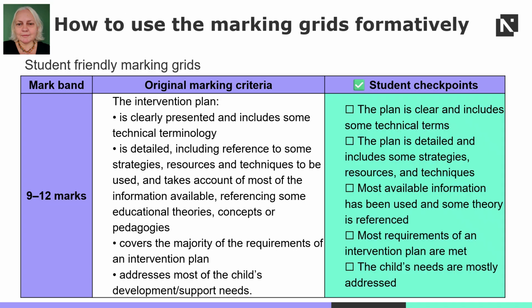You might also find it useful to create some student-friendly marking grids, as this could help them to understand the marking criteria for each of the bands within the ESP. So the example here was taken from an education in early years intervention plan marking grid. And this has been adapted so that the students have a simplified checklist on the right-hand side there. And you could ask them to mark an intervention plan. That could be an exemplar one, or their own, or a peer one against these checkpoints.